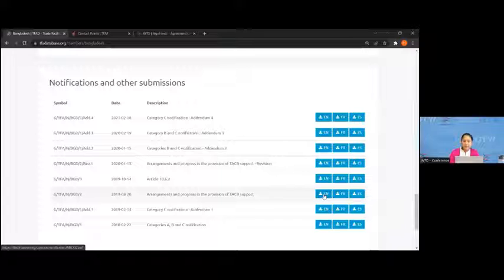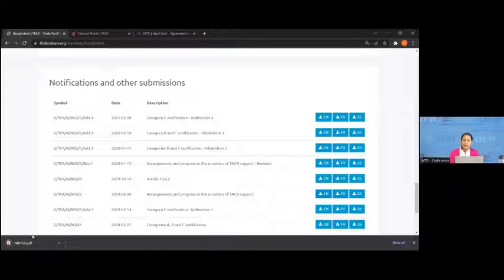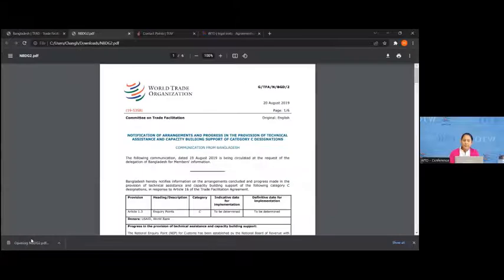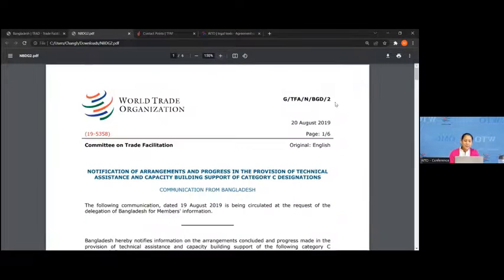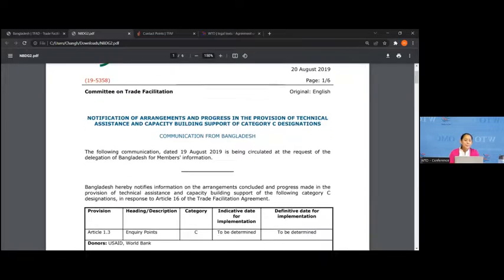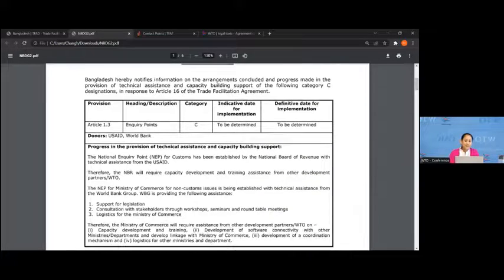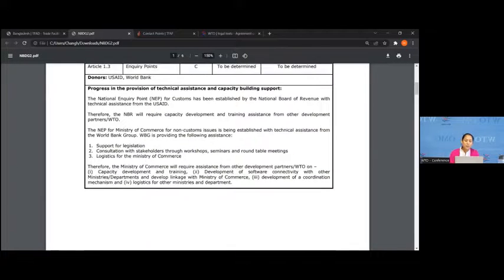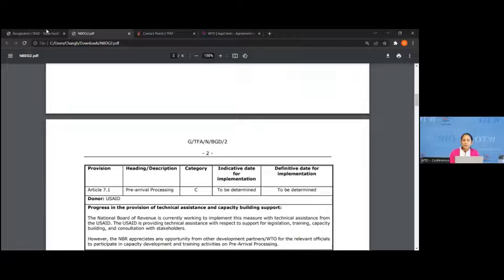So let's look at the original one. I don't think you'll be able to see it. Let's see. Oh, yes, you can. So if I zoom in, perhaps one idea for those of you that have not submitted this information is to look at those members that have: how did they do it? What information did they include in their notification? I'm just using this as an example.